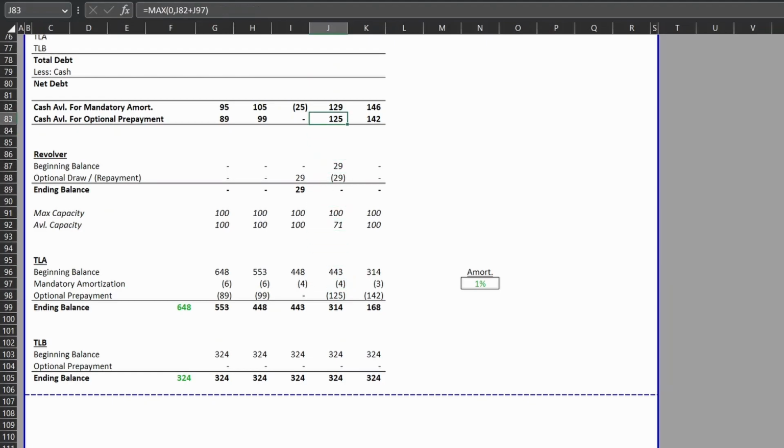And that's because we need to make a slight tweak to our optional prepayment to take into account the situation when we draw and are repaying the revolver. So rather than only taking into consideration cash available for mandatory and optional, we also just need to account for that optional draw and repayment on the revolver. Drag it out, and now you notice that we are not using more cash to pay down our debt than we have available, which is always a good thing.